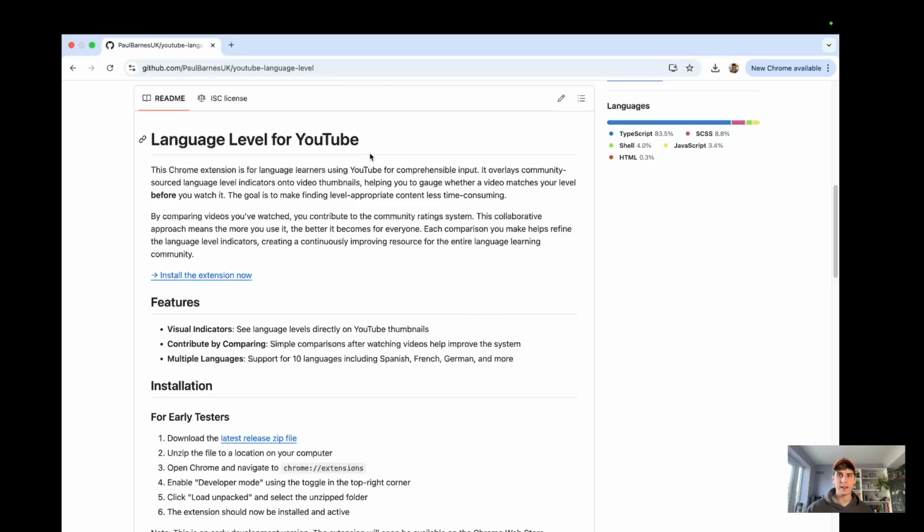Now that involves downloading a zip file and loading an unpacked version of the extension, which some people might be comfortable with, some people might not. So I just want to put it out there and let you guys know. So with that out of the way, I will quickly give you a preview. No, I will not because I don't have it downloaded right now. But we'll install it and then I will give you a preview.